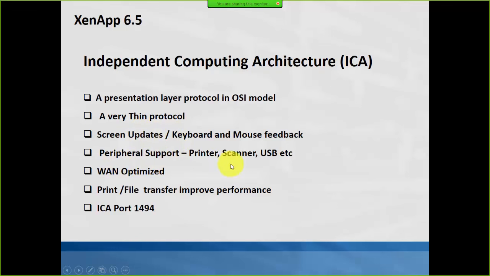Peripheral support, printer, scanner, USB, everything is provided to you over the network through application virtualization. You are about to print that Microsoft Word document, which is already virtualized and is actually running on a faraway server. So you're able to use all those options there, even over the WAN.